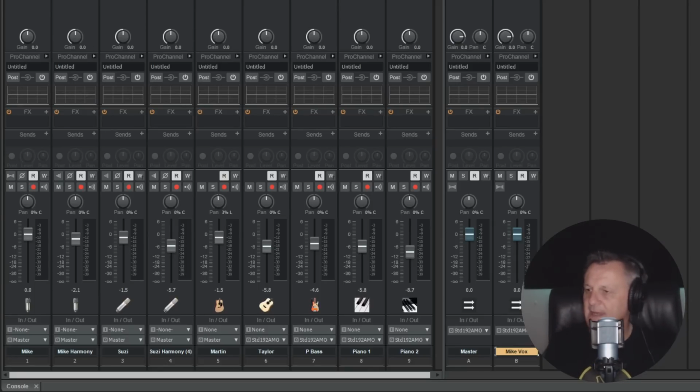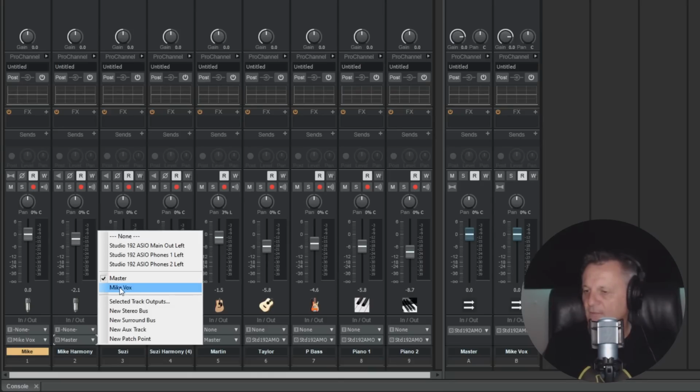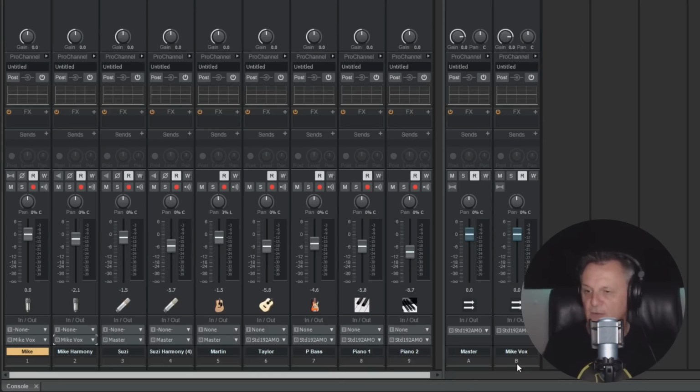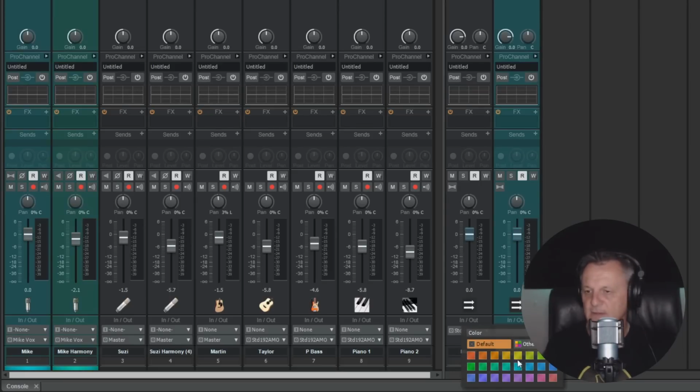And then I'm going to set its output at the bottom of the track for the first one to Mike Vox. And I'm going to set the second one to Mike Vox. And I'm going to change the color of it over here, just at the bottom on the right hand side. You can still see it a bit. Let's change it to, oh, what do I fancy for me? Green. Green for go. It's a positive.